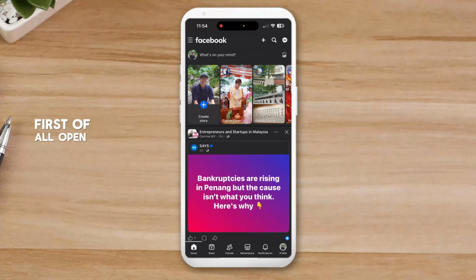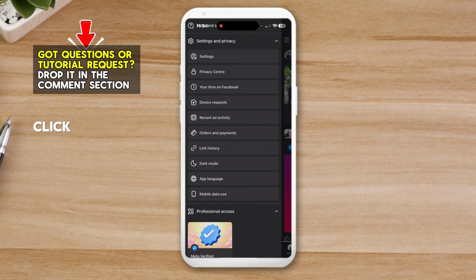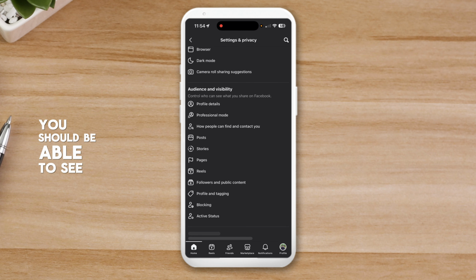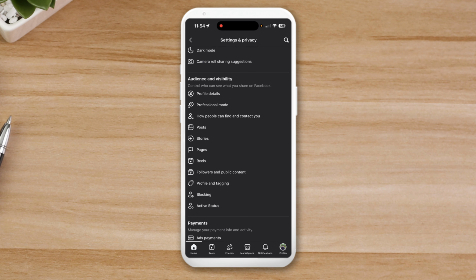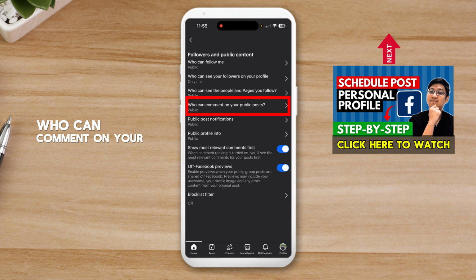Let's go. First of all, open up your Facebook app, click on the top left, the 3 lines, scroll all the way down, go to settings and privacy, click on that, click on settings, and then scroll down all the way. You should be able to see audience and visibility. You should be able to see followers and public content. Click on that. You can see who can comment on your public posts.